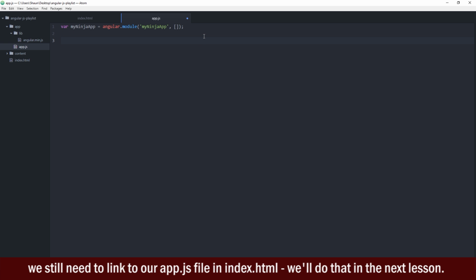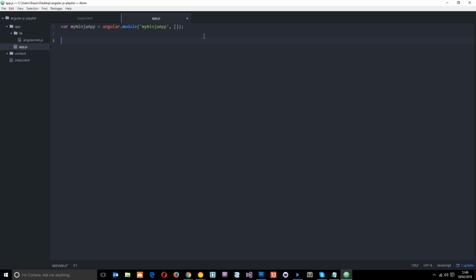So now we can add other components to the module. So you can think of a module as a container for all these other components, like controllers. So all of our controllers are going to reside in this module. Likewise, our config and run methods are going to reside in this module. Okay. So the way we do this is by saying myNinjaApp. All right. And then we'd say dot config. All right. And then we could pass a function through to this config.